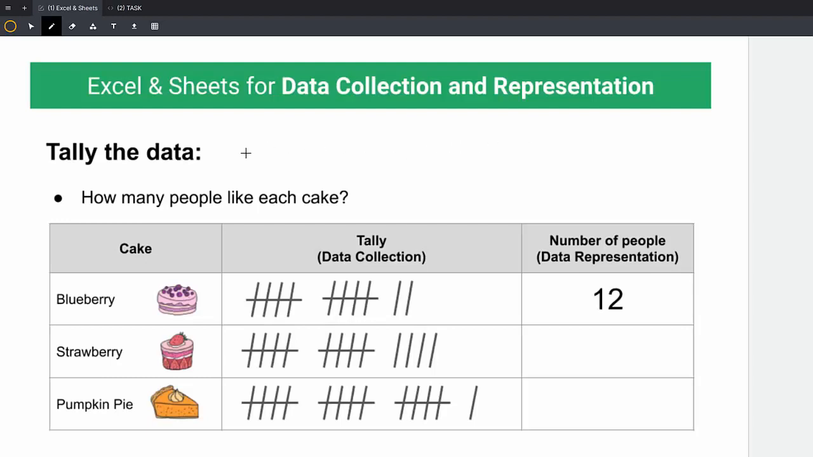Okay, we're now on the third lesson of ICT, where we're looking at Google Sheets and Microsoft Excel. Today is very much focused on data collection and data representation. So have a discussion with the students about what it means to collect data. It's data we take from the outside world and we try to put it on our spreadsheet.